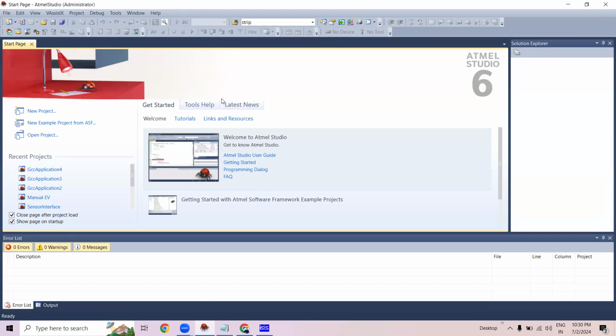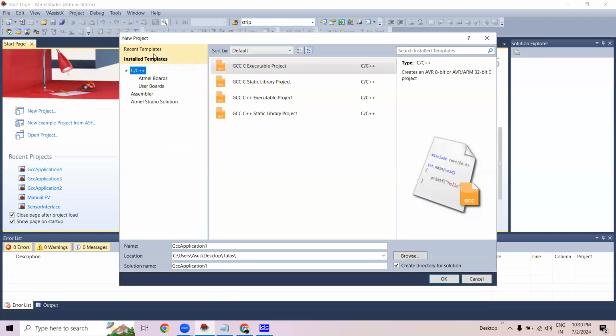I just opened this, and now let's see how to create the project. Let's click on New Project. We are going to use C language, not C++ language, and the compiler here is called GCC. GCC is your compiler, so we have to select GCC C Executable Project. So I selected this one.